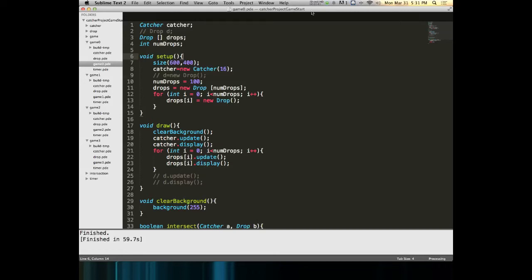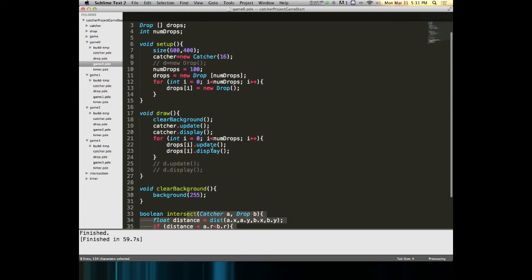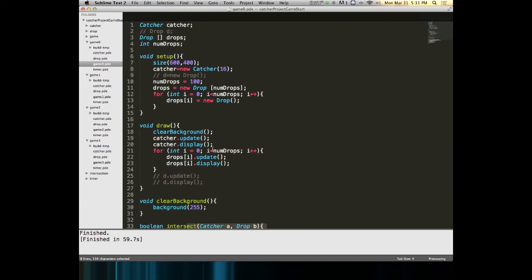Working with the catcher game, we have the basic catcher game. It's got the intersect code in here, but it's not actually checking for the intersect yet in game 0. Game 1, we'll start doing that.